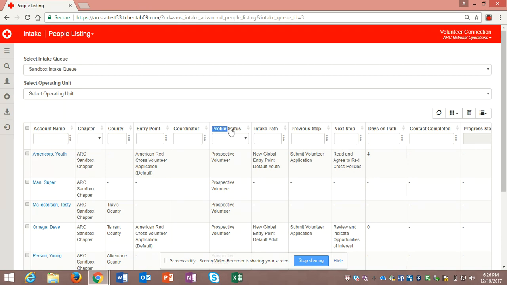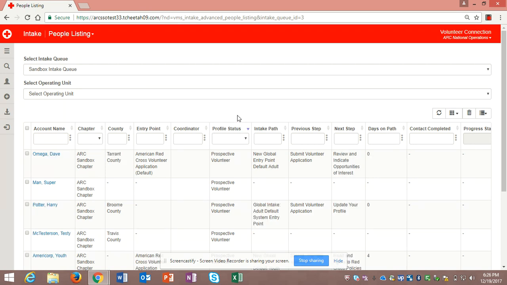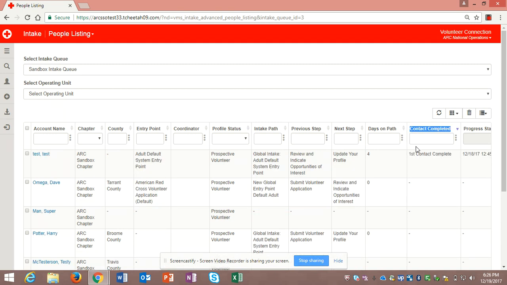Another new filter is a profile status. This will tell us if somebody's a prospective volunteer or a prospective event-based volunteer. The next few columns have not changed other than the addition of those new filtering tools. The progress status column has been changed or renamed to contact completed to better reflect that these are contacts we are making or have made to our volunteers.